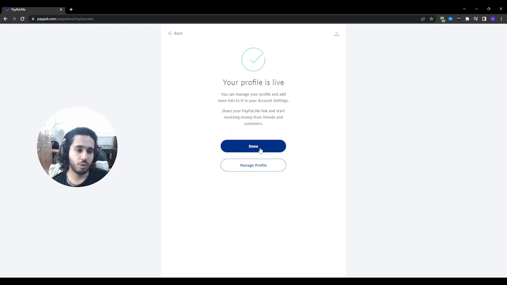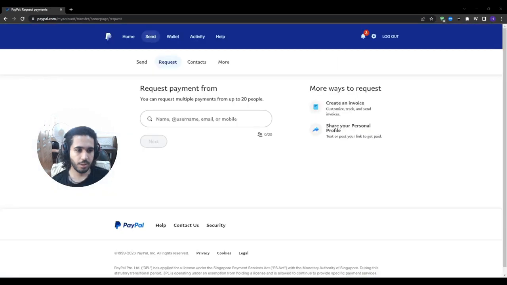And just like that, your profile is now live. Press on done. And that's really all about it. Now you have a PayPal account without a bank from which you can still receive and send money to people.